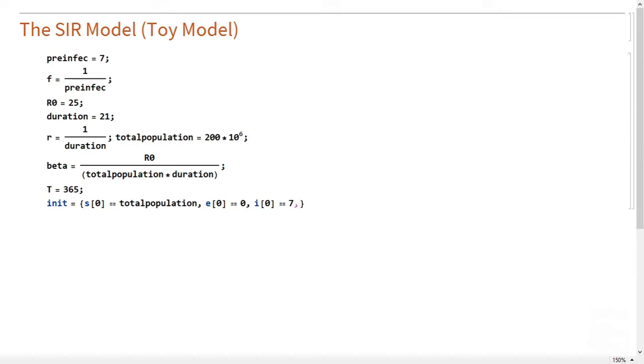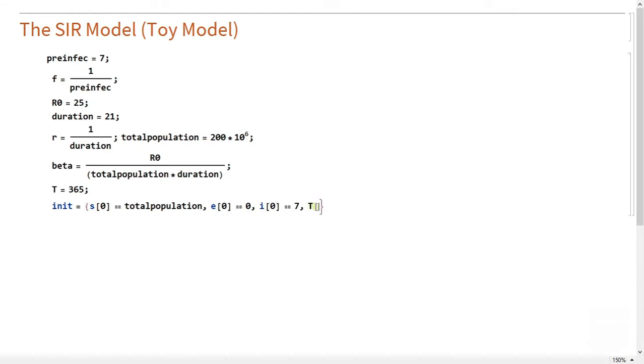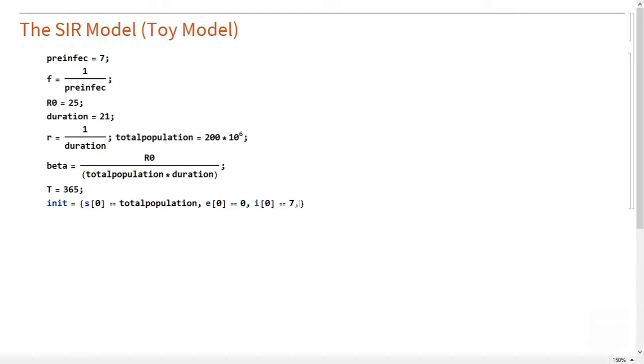After that we want to set some conditions for our recovering people, and this will be denoted by capital R. Don't confuse this with R0, which is just the contact rate. So this will be our recovered people. The R is a function that will give us the recovered people, and initially there is no recovery.